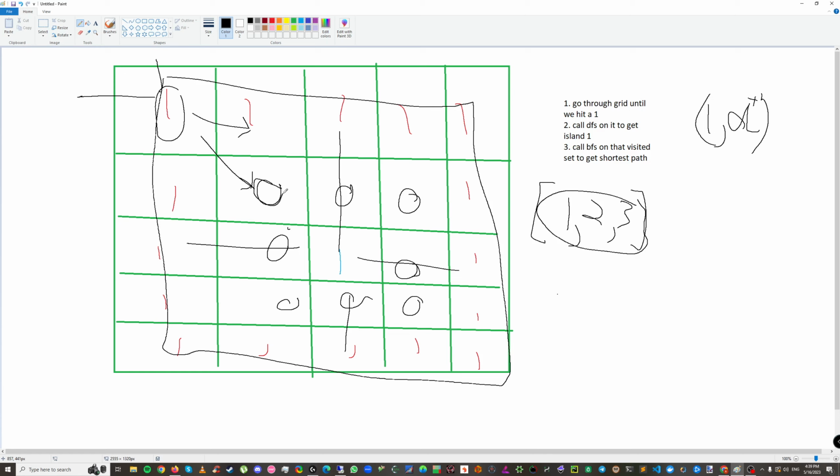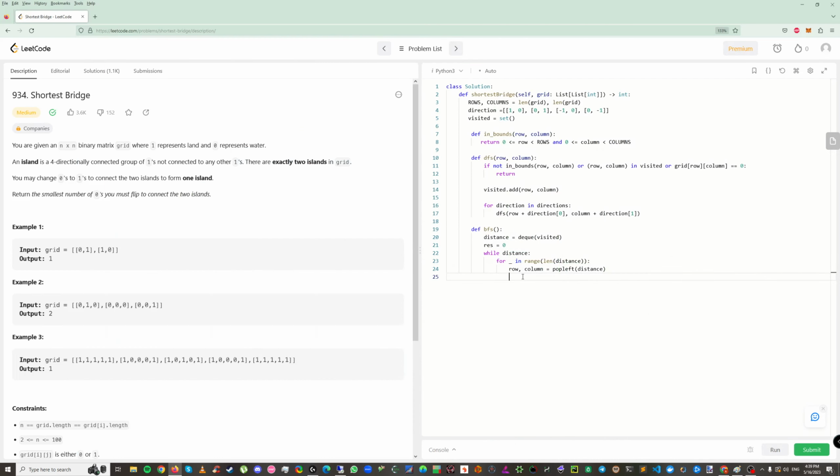So if it's a 0, we need to add it to the deck because this is part of the bridge. And if it's a 1, then we're done. We've reached our second island. If it's a 1, that's not in our visited set. So let's do that. And we're going to use this direction. So this should actually be directions. Okay. And then I'm going to make a new row and new column here.